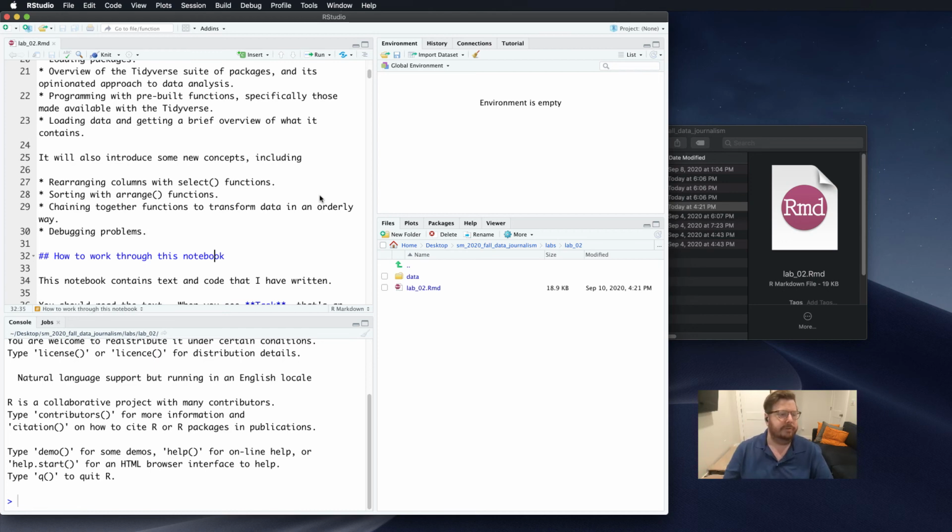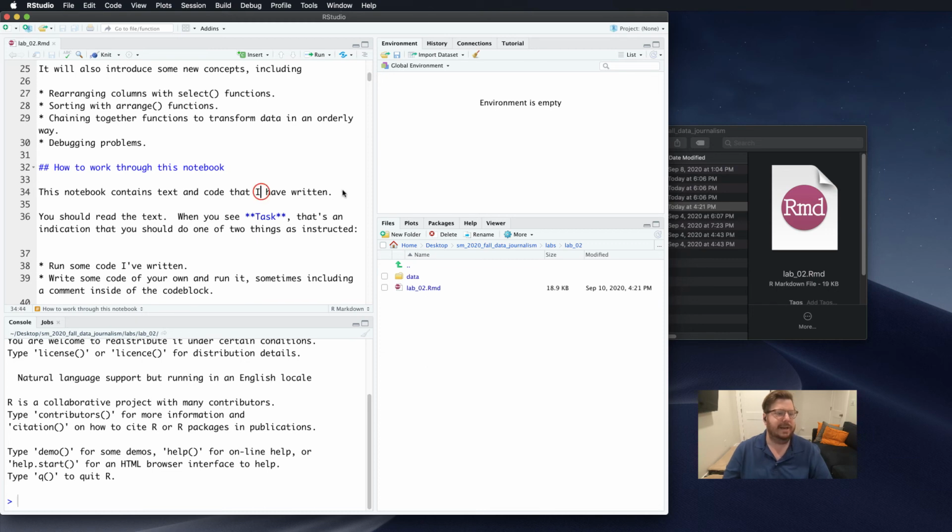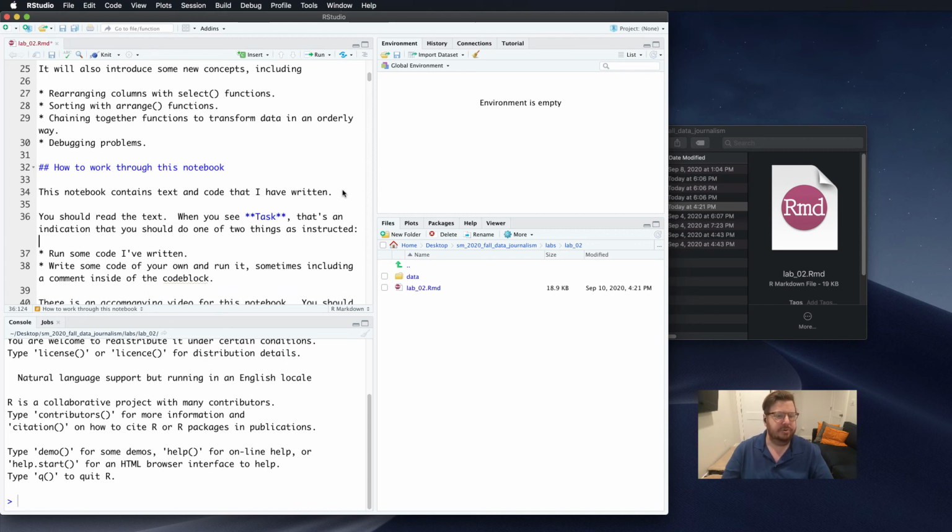So how to work through this notebook. This notebook contains text and code that I have written, and what you should do is you should read the text that's in this notebook. When you see task set off in blue here with 2 asterisks, that's an indication that you should do one of 2 things as instructed. You should run some code that I have written, or you should write some code of your own and run it, sometimes with a comment I'll ask you to include inside of a code block.